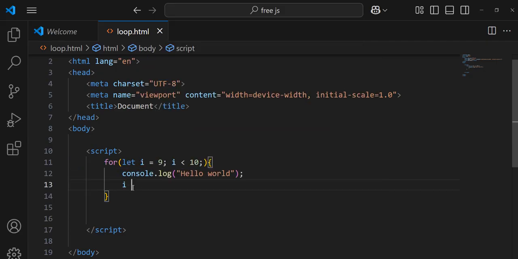So we can say I equals I plus 1. So I is 9. Is 9 lesser than 10? Yes. It will enter this place and run the code here. It will console log hello. I equals I plus 1, that is I equals 9 plus 1. I becomes 10. Is I, which is 10, lesser than 10? No. 10 is not lesser than 10.